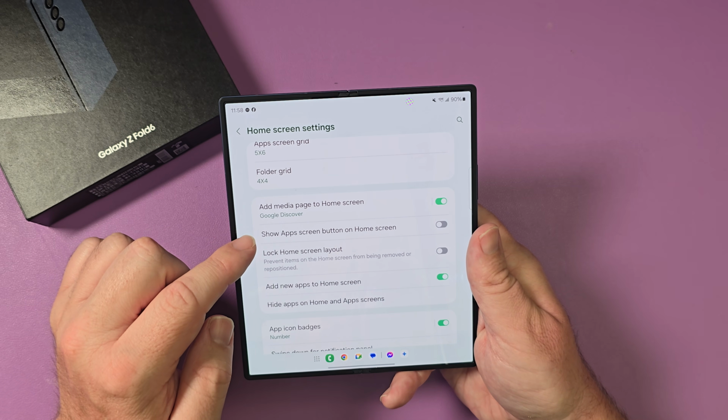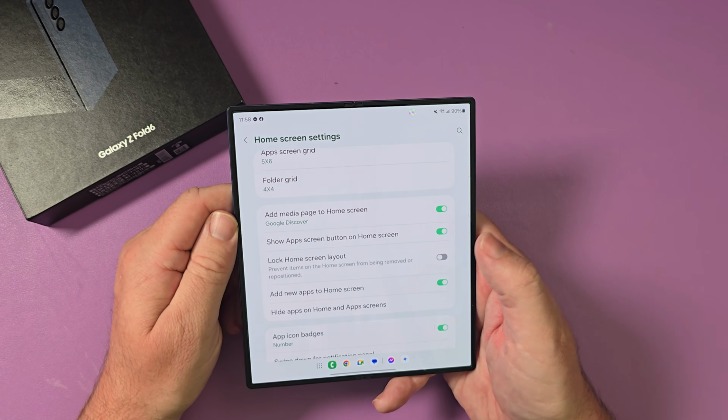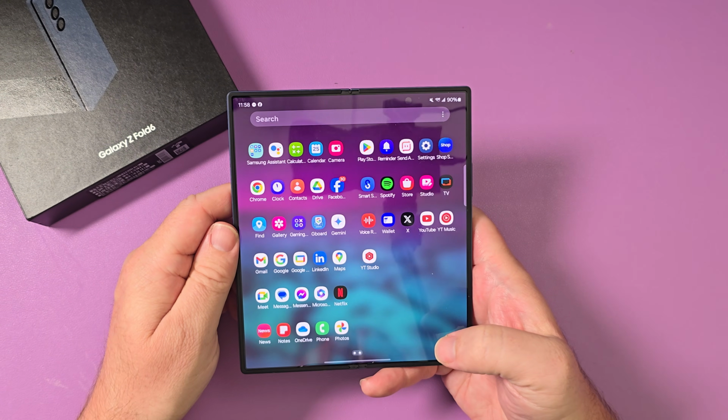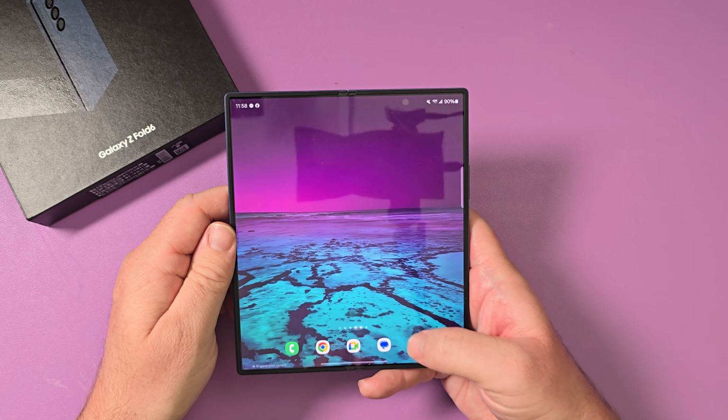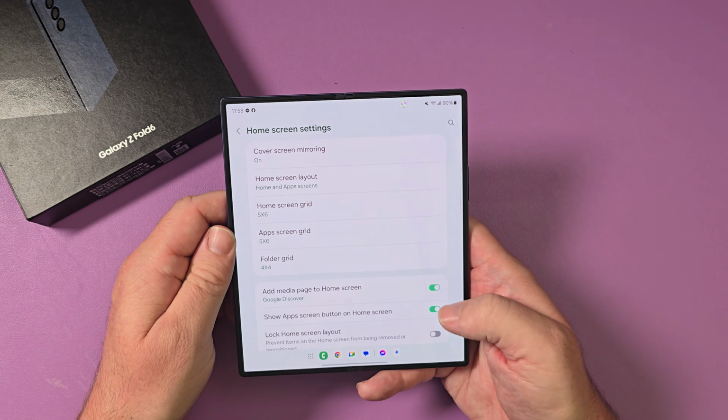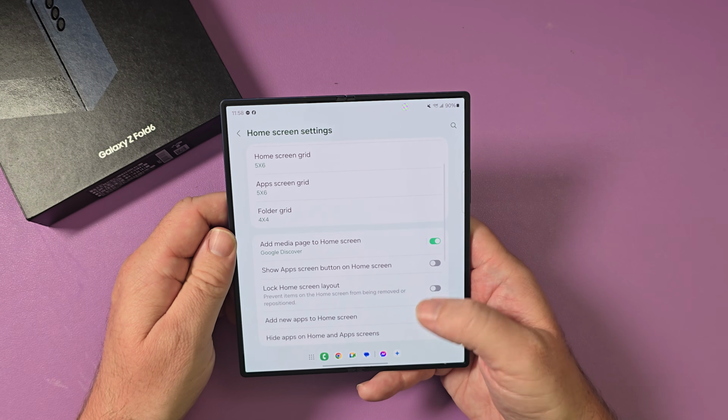Show apps screen button on home screen. If you're like my father, he likes to have this button down here. Instead of having to always swipe up, he just presses that and it brings up his apps. I don't like that. It's a really old school feature. It's cool Samsung keeps it, but I don't think it's completely necessary.